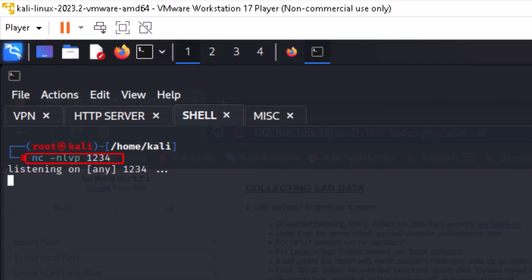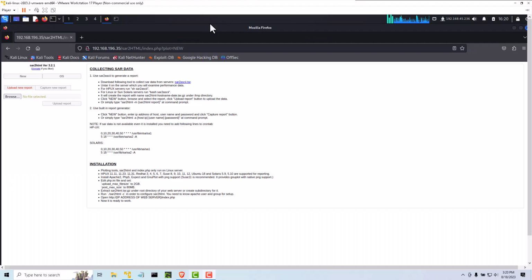The -n tells ncat to not do any name or service lookups. The -l tells netcat to listen. The -v is for verbose, and the -p is for port. Now that I have modified the reverse shell and started my listener, I can now try to upload the web shell to the target host.